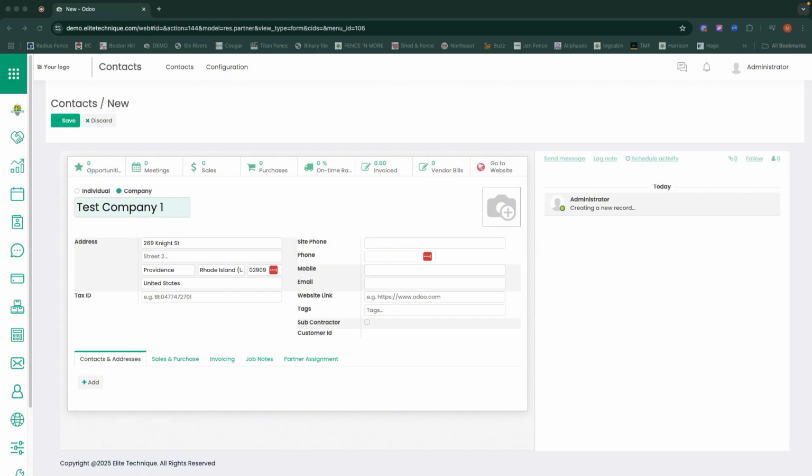So the one that we put here where it says phone is the one that will give us a direct clicking link to call directly from the software. We can also enter mobile phone. Emails are very important.